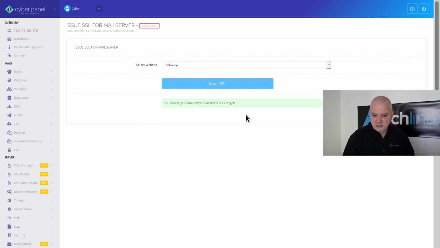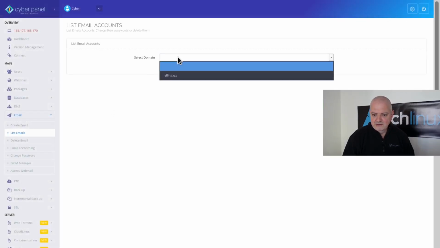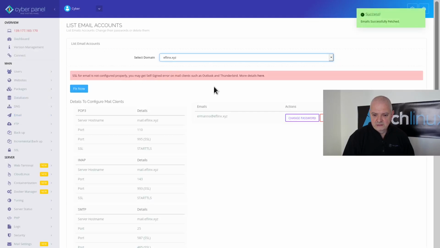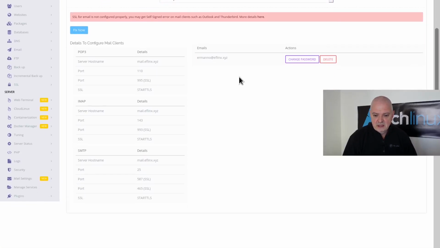We have an SSL issued by Let's Encrypt. So let's go back to emails and list emails. We might have an error here, so let's click the domain. And you can see here what happens. It says here SSL for email is not configured properly because we are using a self-signed certificate. So we can change this very easily by clicking here Fix Now, and it's going to take a second to do that. And here you can see already the data for your mail server.